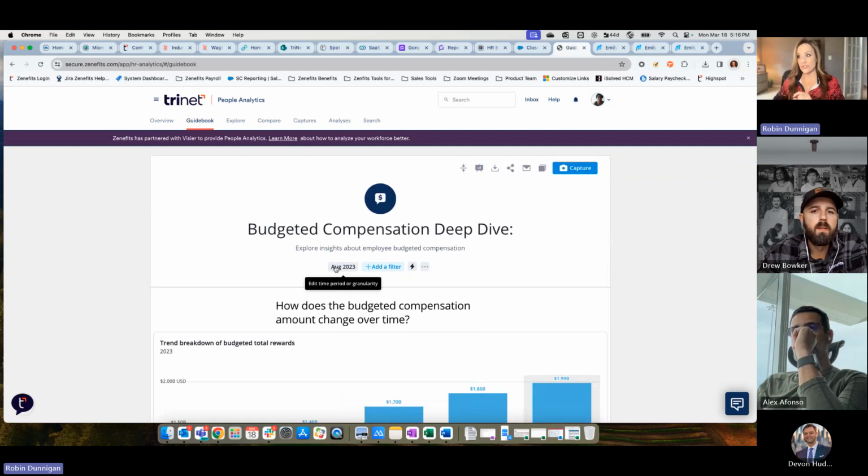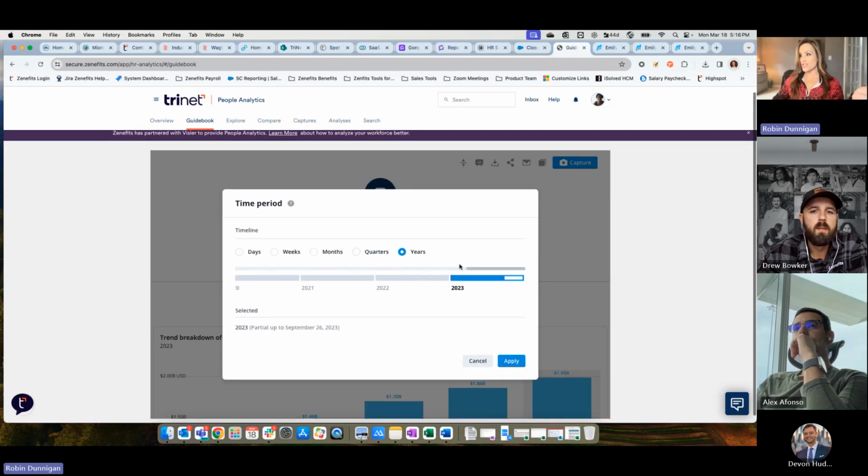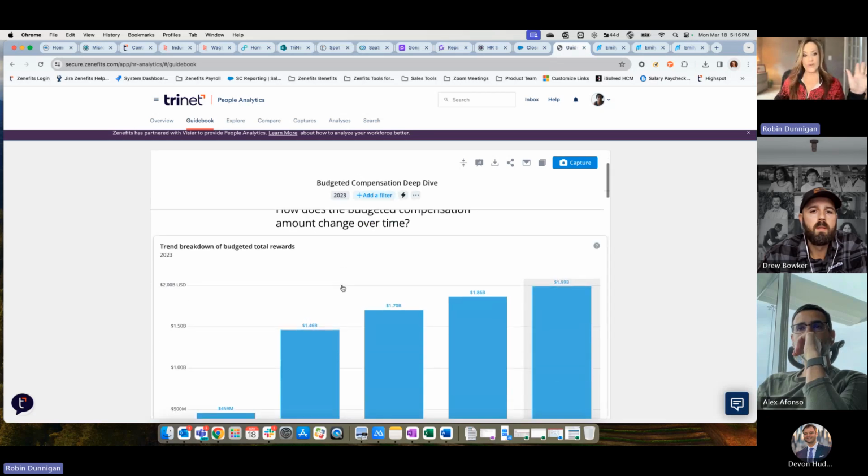Now, if I want to add filters to this, this is pulling for August of last year, but I want all of last year. So let's click on this date. I'm going to do years. Now I'm going to do 2023. Apply. Okay, now I've got all of 2023 in there.